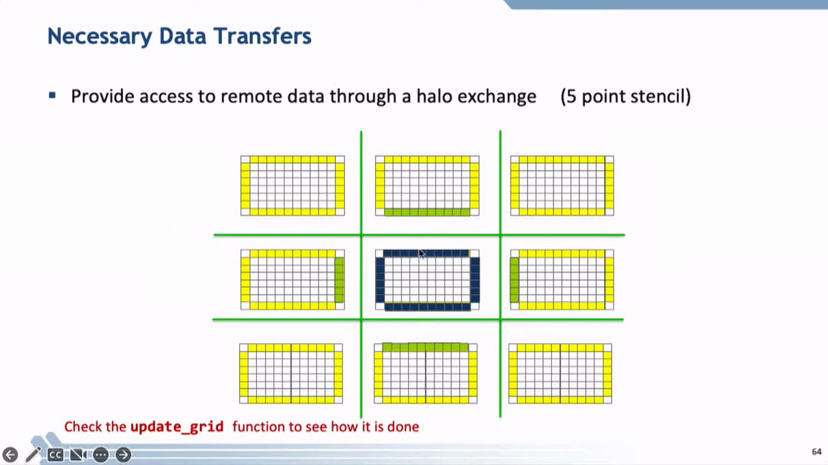The data from this process in the middle is going into the halo region of this process to the left, and the data from the process to the left is going into my halo region here. And so then I have all the necessary information I need to do the 5-point stencil for all the points along the border of my patch of memory.